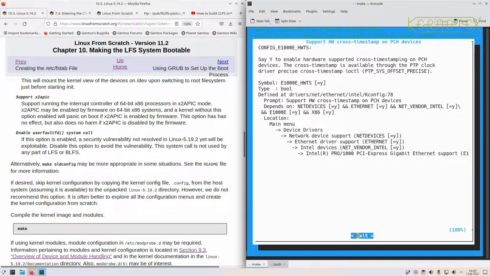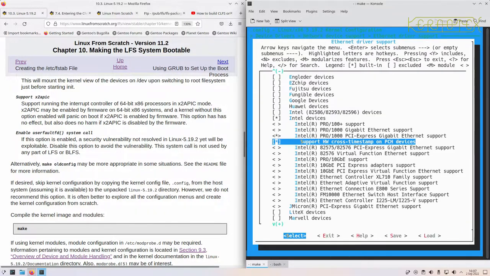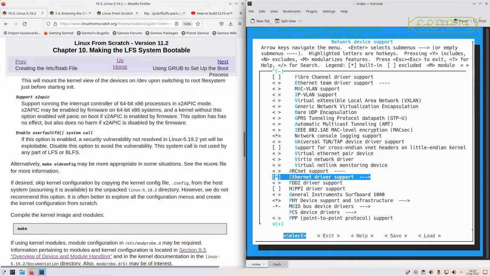Do I want this option? Let's read about it. Say yes to enable hardware supported cross time stamping on PCH devices. Well, I may as well leave that. It's set there by default, so there's no harm in leaving that there. So that's the Ethernet support done.